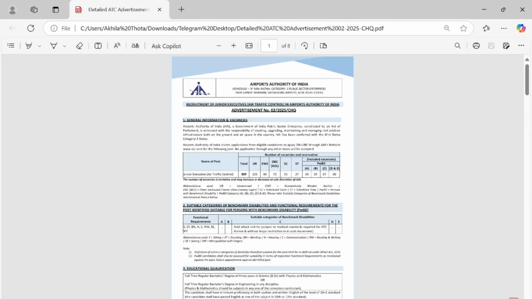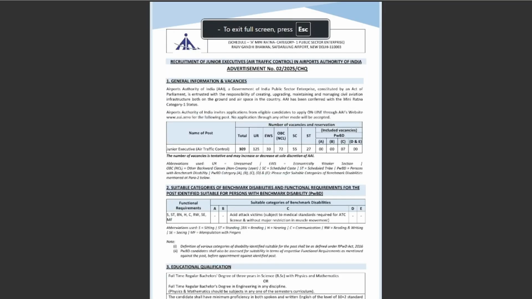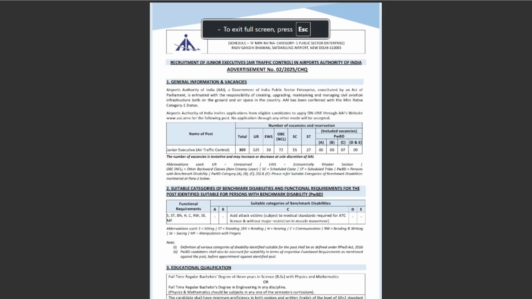I know you all have seen it, but let me tell you how many posts are there. There are 309 posts. In that, we have 125 for unreserved, 30 for EWS, and 72 for OBC non-creamy layer, SC 55, ST 27.